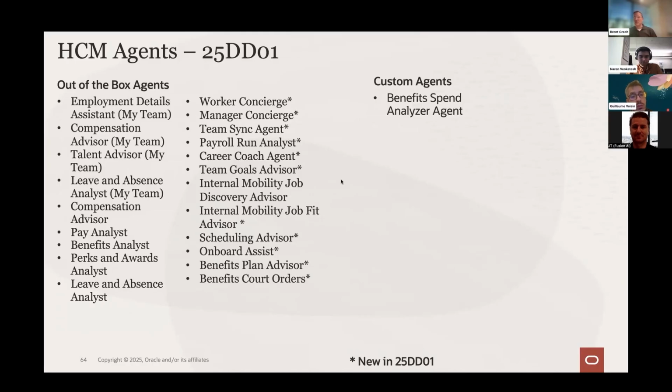So we have seen questions of like, I only see 120 when I see agent teams in the agent studio. But the reality is that 120 is comprised of 400, 600 agents that are checked into those various teams. We also have a custom agent for this benefit spend analyzer agent we had delivered that last time.